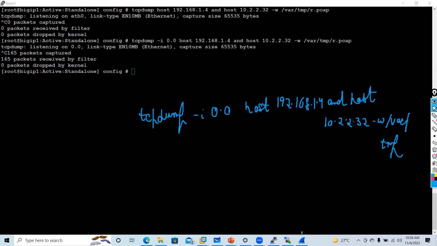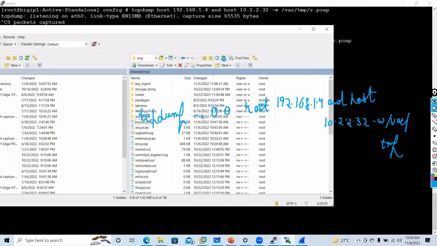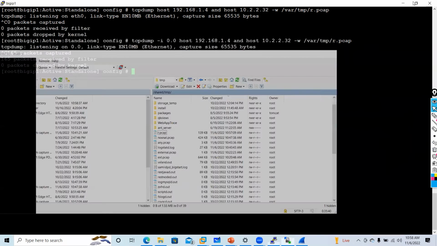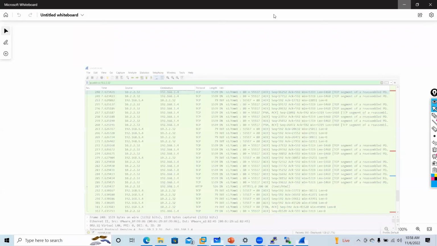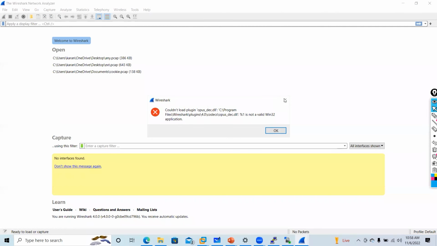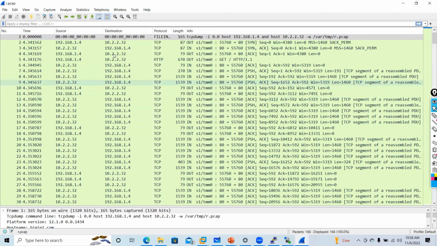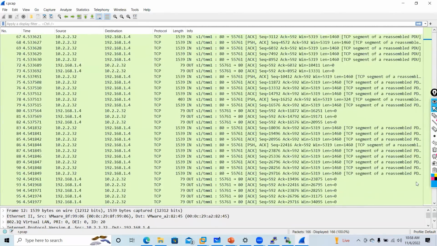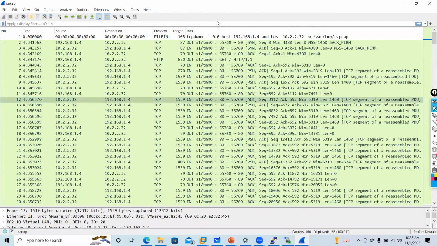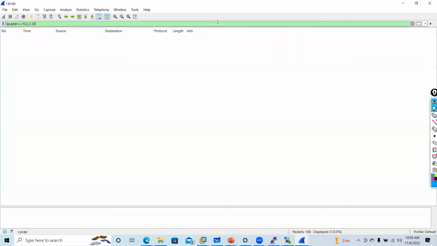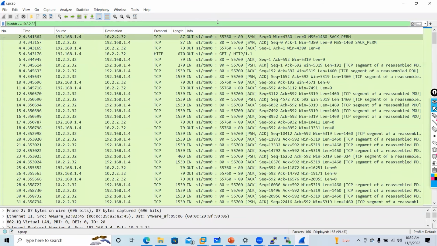Now let me open it. I will refresh, or I will move it to the desktop. Now you will see that the only captures will be from 10.2.2.32. Are you able to see any 30 IP? ip.addr 10.2.2.30. See, 31, no, 32.